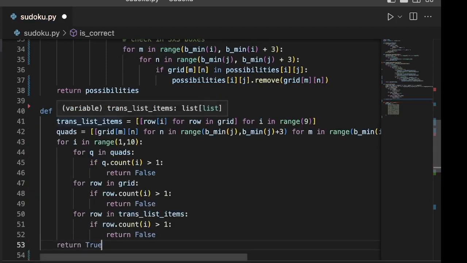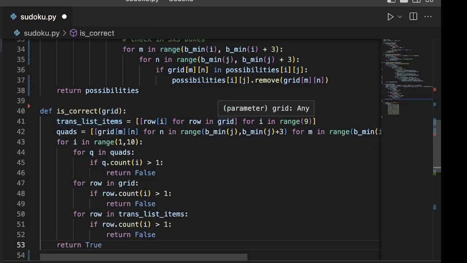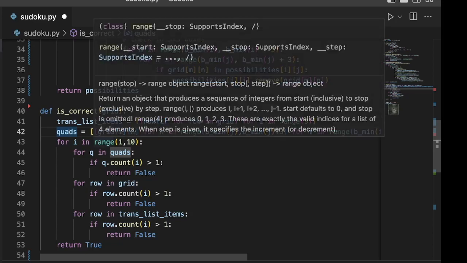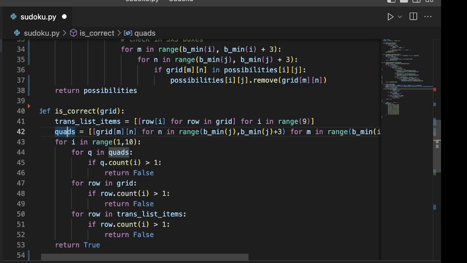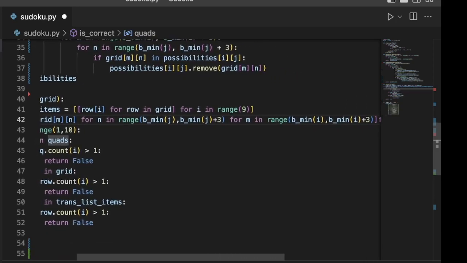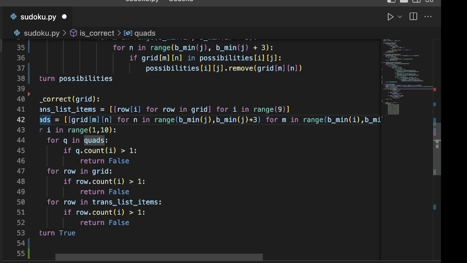Now we create a variable called trans, where we convert each and every row in the grid into a column, which is nothing but a transpose. That will give us a new list of all the columns one after the other. Now for the quadrants, we will be using the lambda function that we created recently, bmin. We'll again be following the same principle that we did there. So we'll just say quads is equal to grid of m n for m in range of bmin of i and i plus 3, and for n in the range of j and j plus 3.